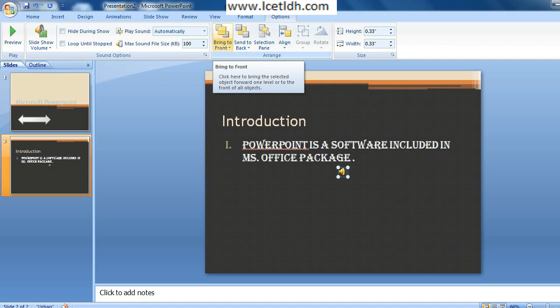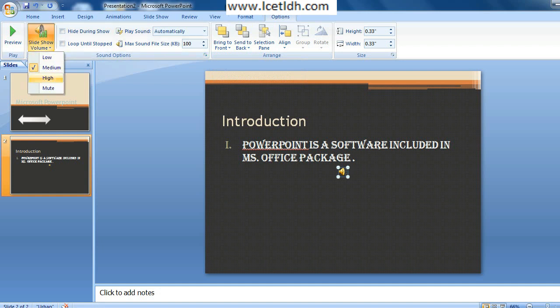Okay, so if you want to send it back, these are the same options that we were using in Microsoft Word. From here you can even increase the volume or decrease the volume, or even you can mute this particular sound. Hope these options are clear to you.